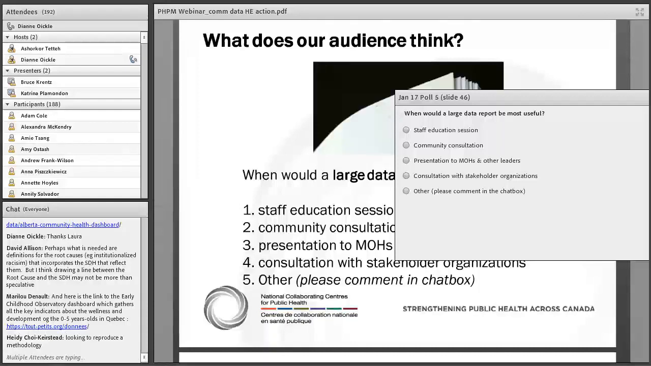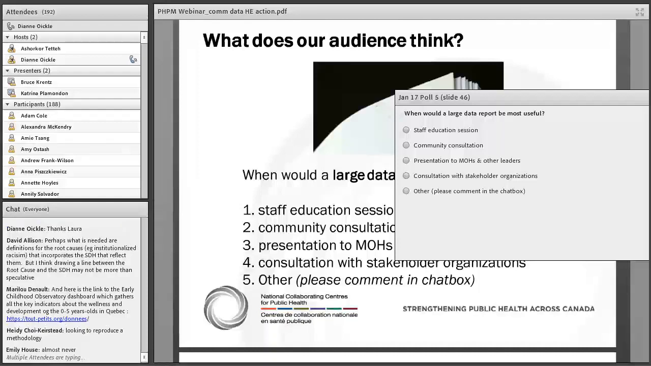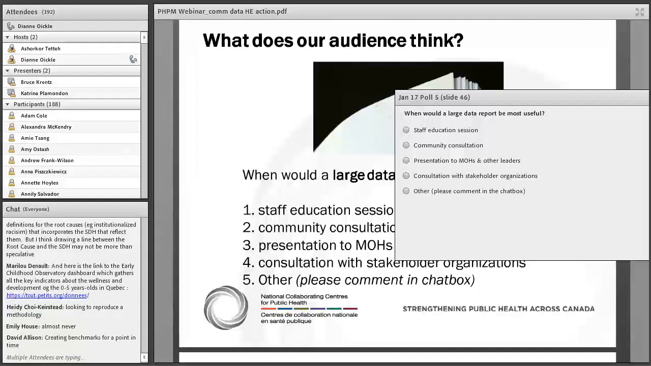Heidi's just said maybe it's most beneficial when you're looking to reproduce a methodology around the reporting. So that's a really, really good point. Interesting. And I'm not surprised to see that a lot of people feel it's probably most suited to presenting to MOHs and leadership or stakeholders.